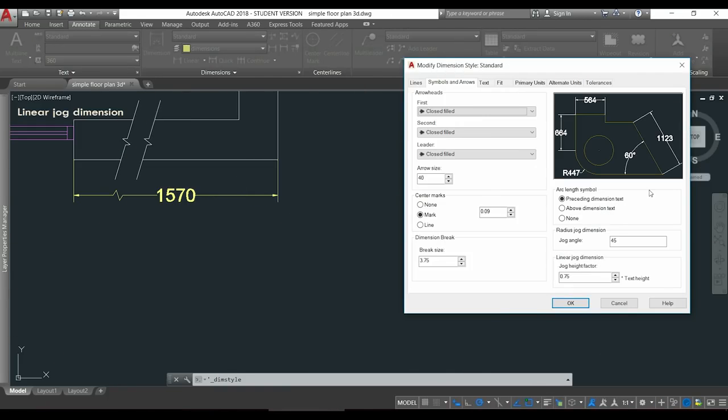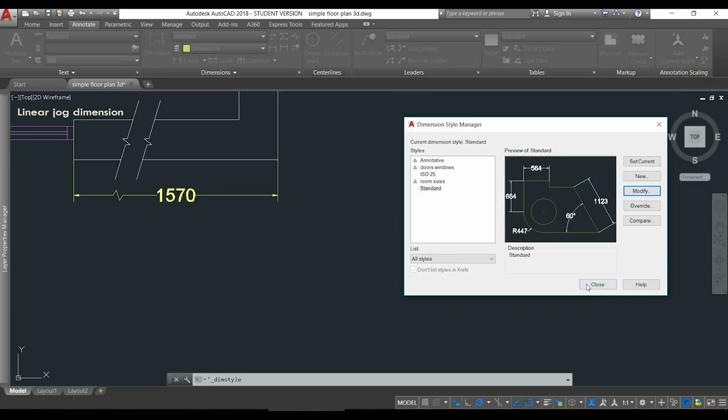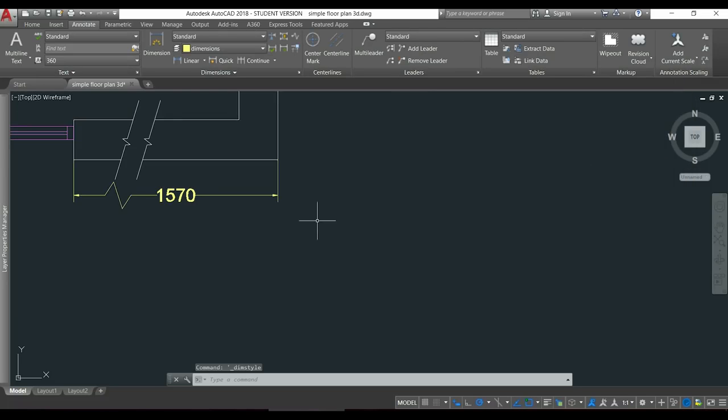Anyway, I will show you the jog height factor, and it's the proportion between the jog and the text height. Now it's 0.75, and if I change it to 2, you will notice the difference. And you can see that the jog height is the double size of the text.